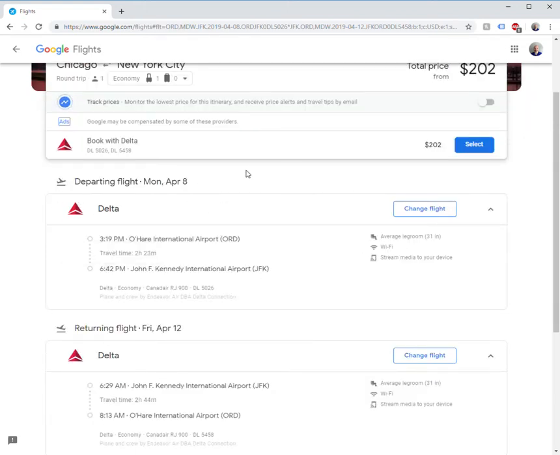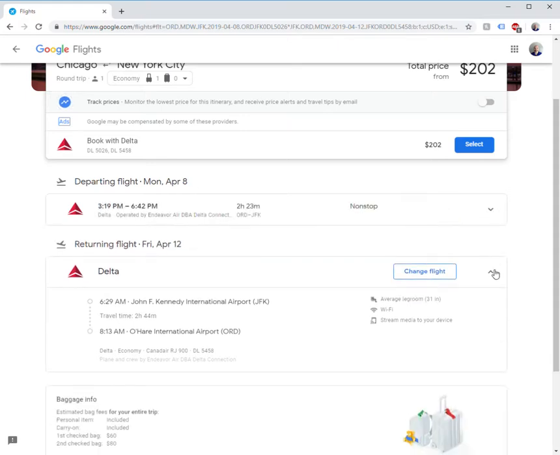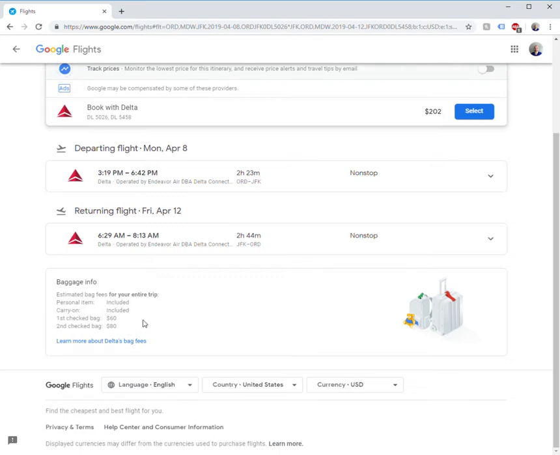A couple of other things you can do here. You can change your flight. So if you realize I didn't get the right one, just hit your change flight and then it will just bring it back to the original screen where you can choose your flights that you want. Don't need that, so I'm just going to leave that.